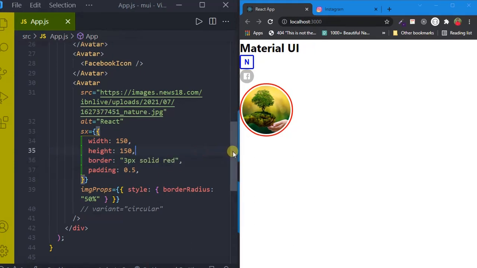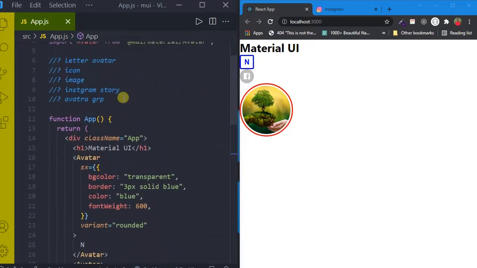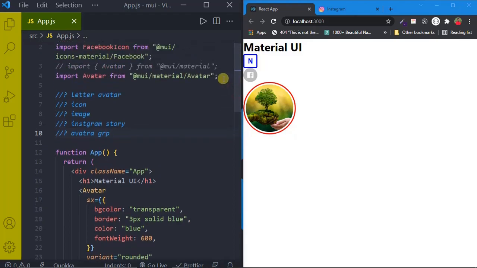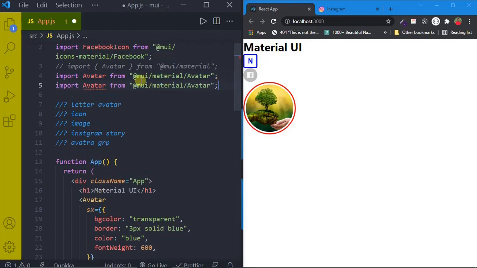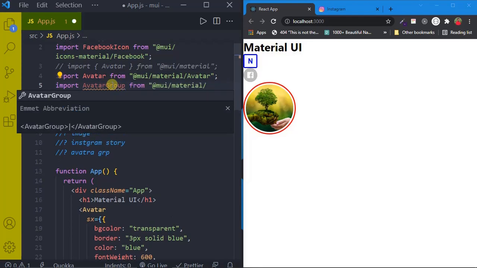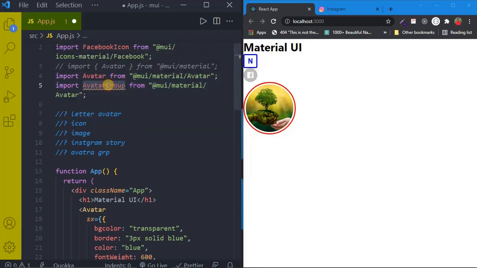Okay, so now the last one we have to see is avatar group, right? Let's see what this avatar group is and what we can make out of it. It is a component provided by Material UI. So let us import that first of all. It is called avatar group. Okay, so it's AvatarGroup. I'll just copy this and paste it over here. Now let's use that.